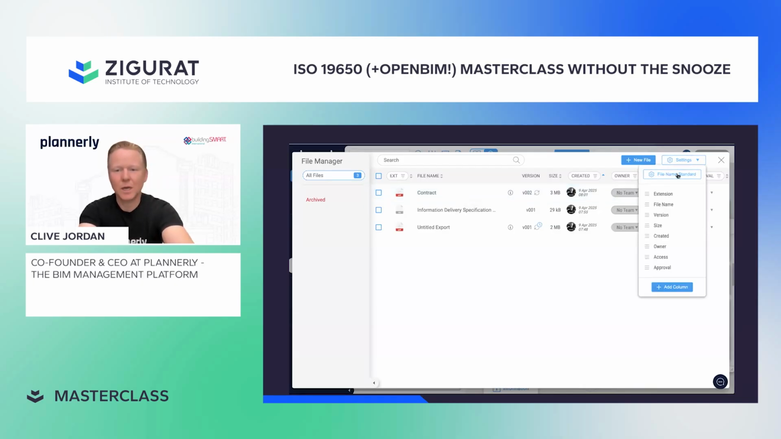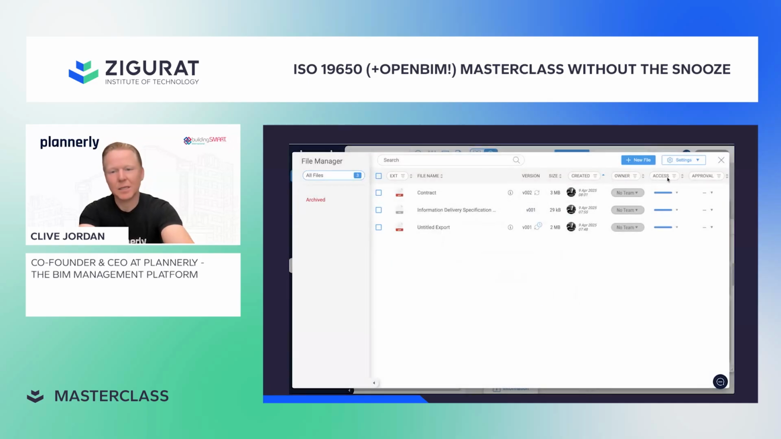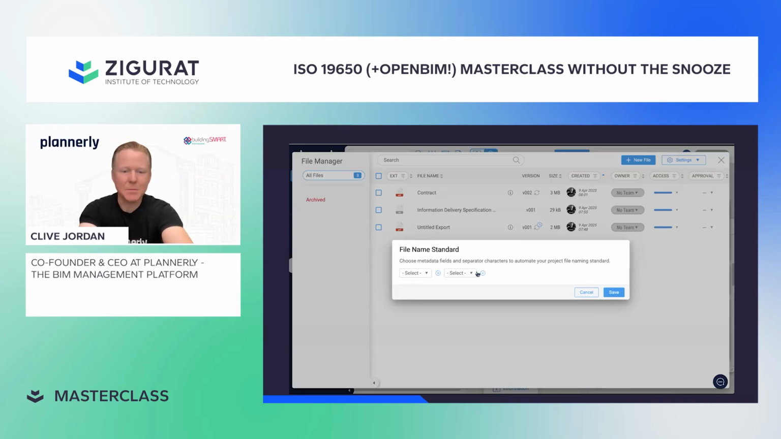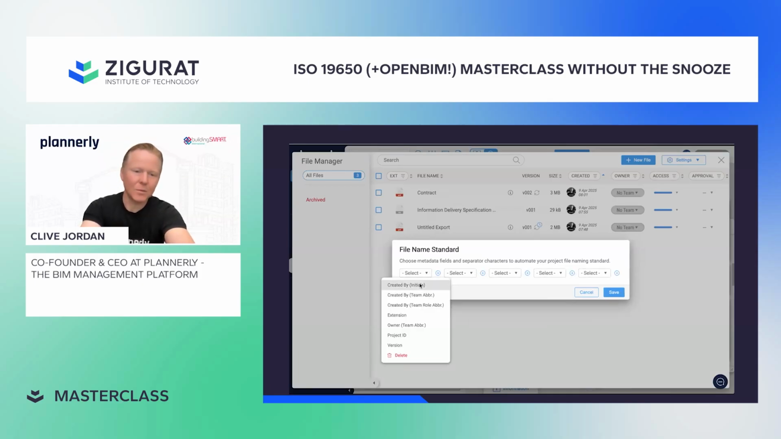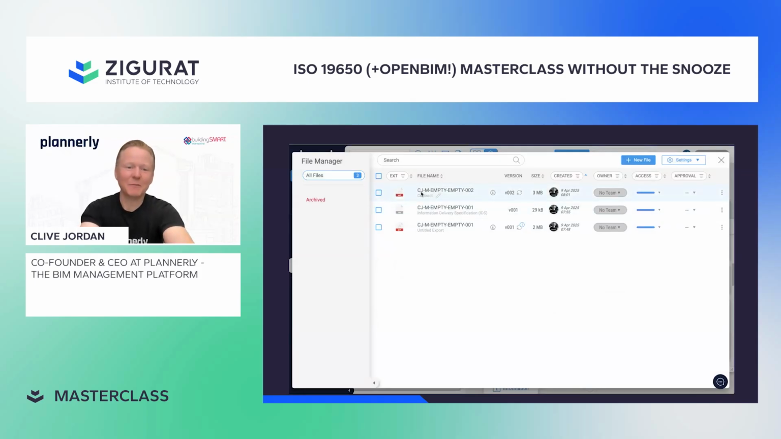And if we wanted to have a file naming standard or set up additional metadata, it's as simple as setting up the settings and then choosing how we want to name our files and how we want to concatenate the names on our files. So imagine if we wanted to set this up and follow whatever annex of ISO 19650 that you're following. You can choose from whatever the data is that you want to put as your concatenation. I'm just going to choose some random stuff because I need to quickly do this. And then it's going to fill in this.